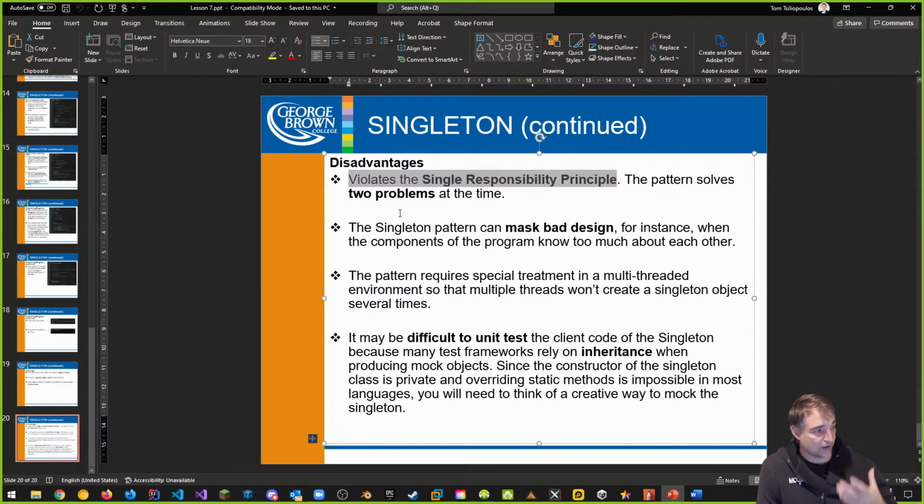But again, if it's something that's going to help you and it makes sense, good. But it can also be used to mask bad code. Like, for example, when the components of the program know too much about each other, we don't want this to be the case. We want to make sure that the singleton isn't overused. When we overuse a singleton, bad things happen. And the other thing is the default pattern requires some special treatment in a multi-threaded environment so that multiple threads won't create a singleton object several times, which is what we said. The classic singleton creation method does this. We want to use magic statics or other things in order for us to do this.